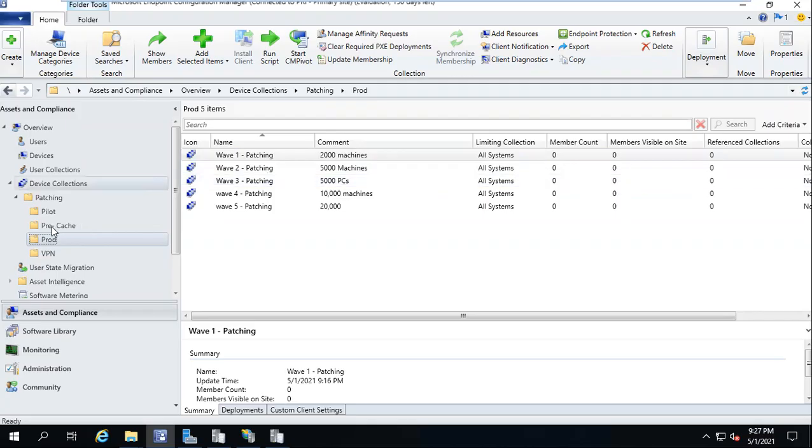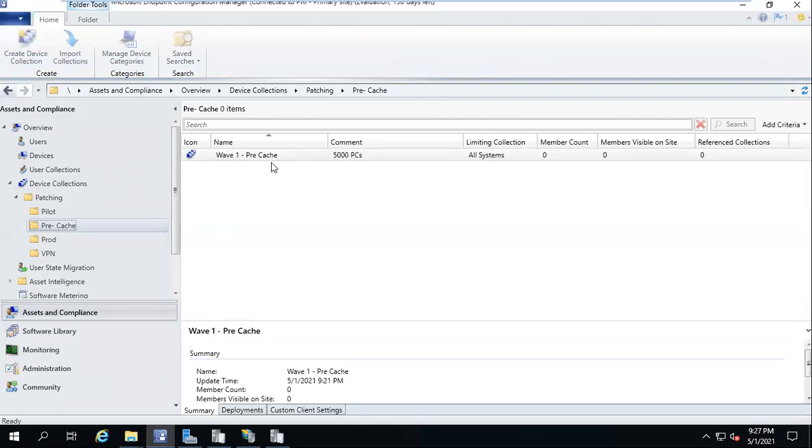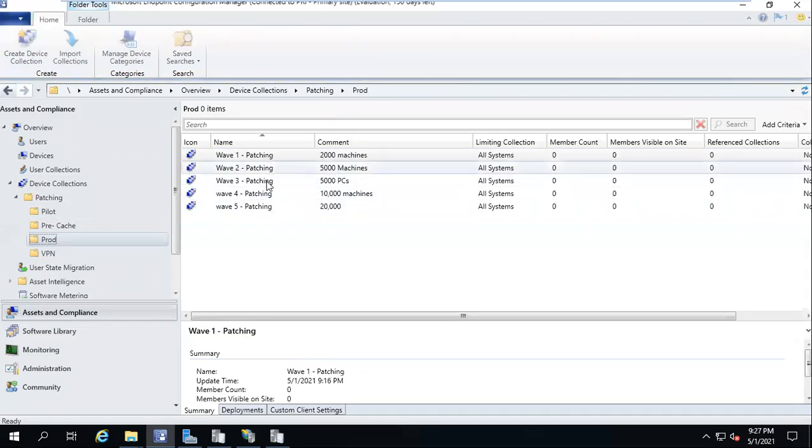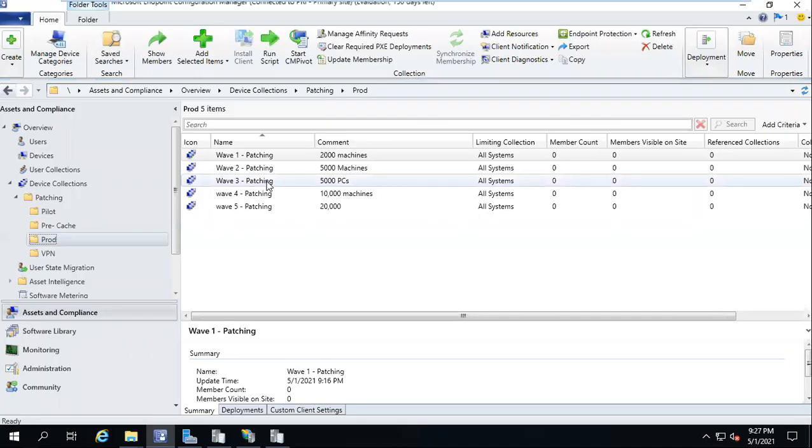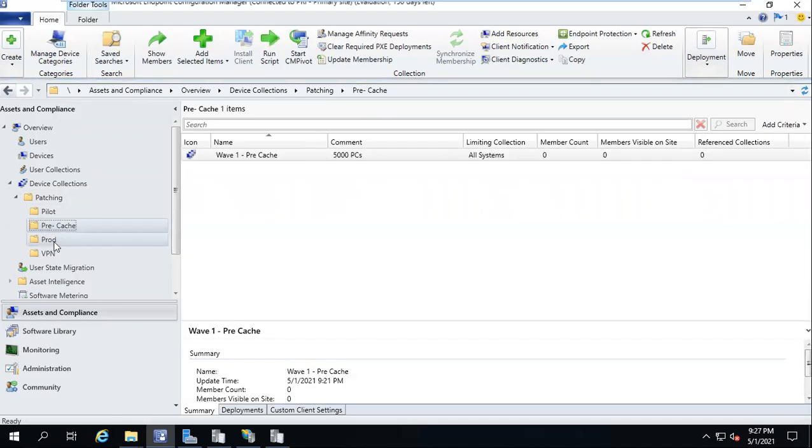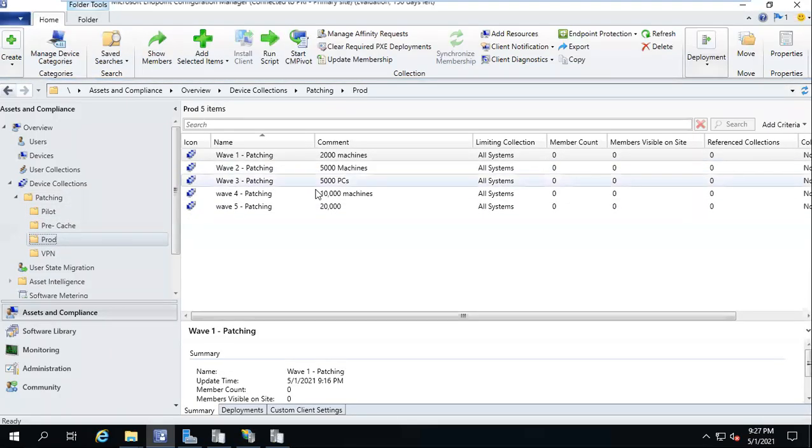Then you deploy to the peer cache, because if your peer cache is not loaded, some of the machines in the remote offices will not download the content properly. After peer cache, you wait for 2 days. Once this is successfully completed, then you target phase 2, phase 3, phase 4, phase 5, and so on. Is it clear? This is the monthly process which we will do.